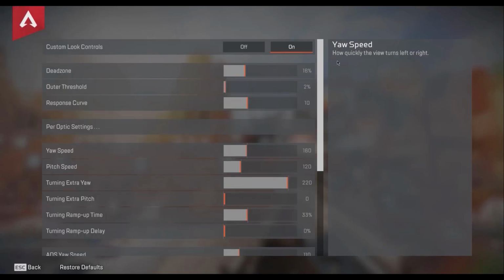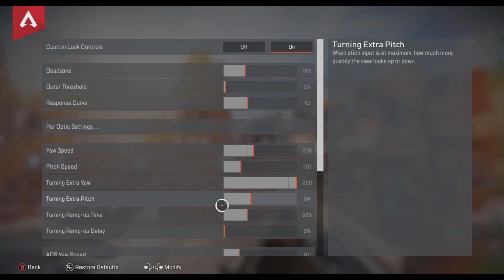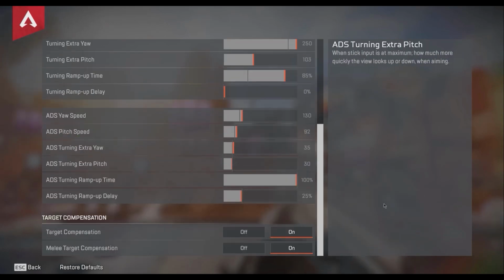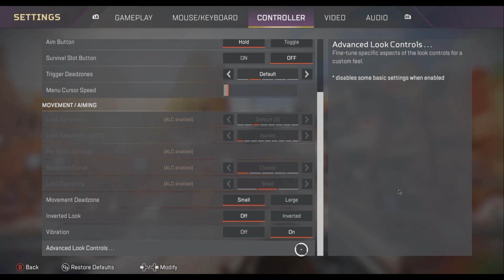So after you have done that, go back. Now make the changes in the custom look control as well. Just simply follow along. Then scroll down and make the changes over here as well. In the end, enable both of the options over here, and that should do it.